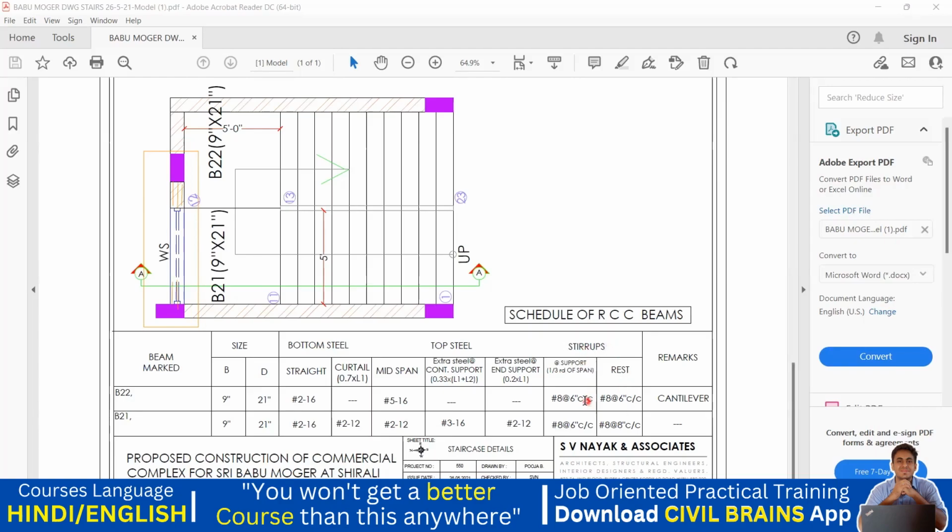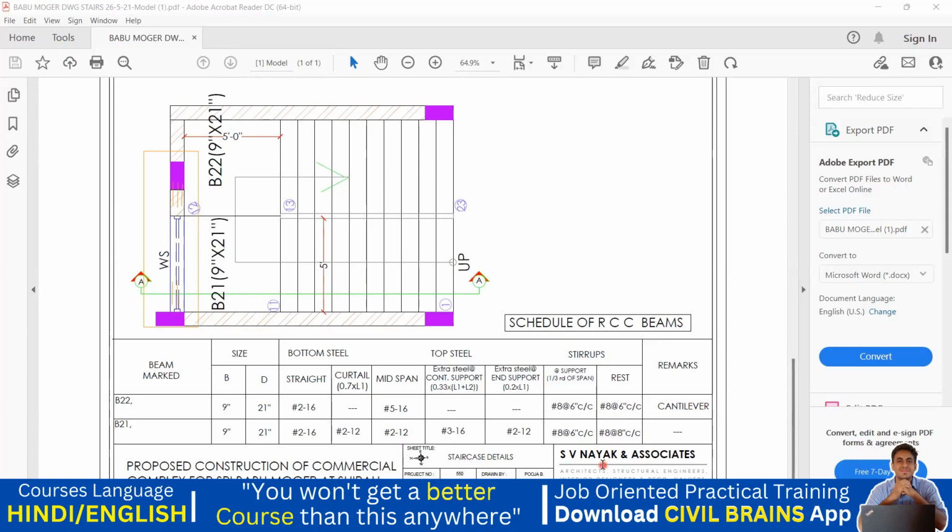Coming to the stirrup part, you're supposed to provide 8 diameter bar everywhere, 8, 8, 8 and 8, and the spacing at the support and at the center, you're supposed to keep it as 6 inches center to center spacing. That's it. Very good.